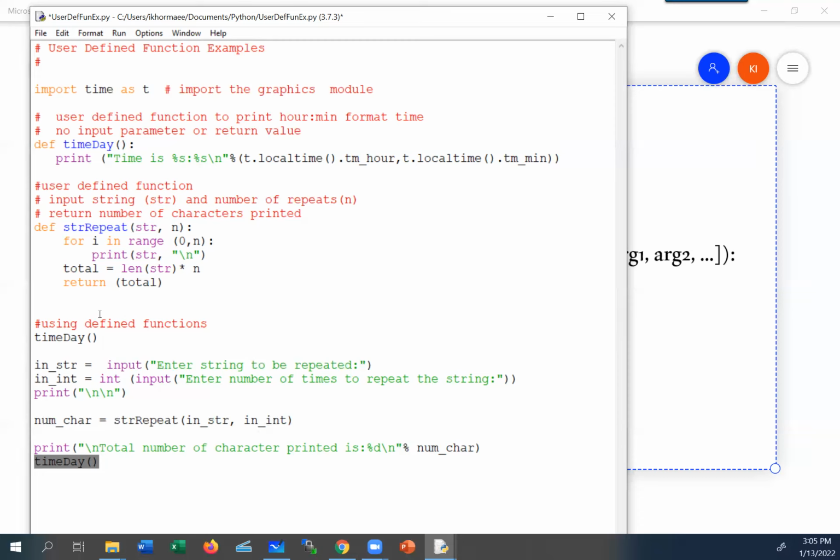Okay. And then it prints the characters that I input, however many times I tell it to. And once it's finished printing that, it tells me the total number of characters, which came from the return value total. Then it prints the number of characters, says that's how many characters I printed, and then it prints the time of day, and then it's done. And notice I used the time of day twice, but the code was written once. I could use this string repeat as many times as I want, and it would work fine.